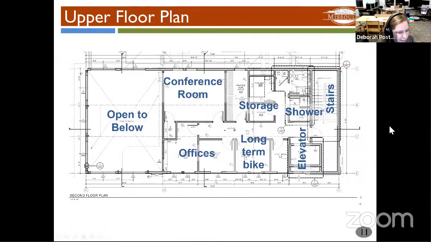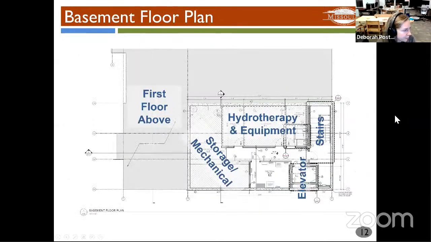Here is the upper floor plan, which includes offices, conference rooms, and storage. This is the basement floor plan, which includes storage and specialized therapy rooms.